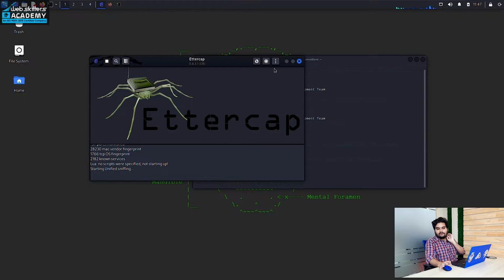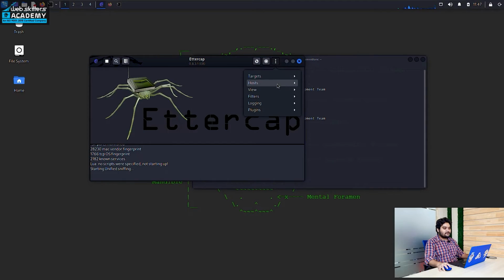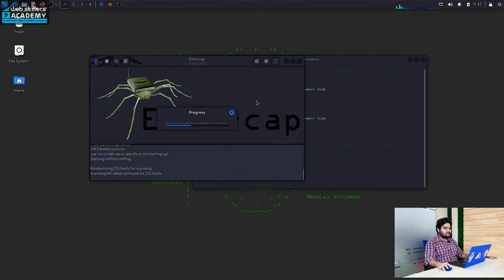At first we need to make a host scan. Ettercap needs to scan the different hosts that are inside your network, the network that is connected to the hacker. What other hosts and systems are also connected to the same network? Ettercap needs to make a list of it. To make a list, it will first go to hosts and then scan for hosts. So let's scan for hosts.